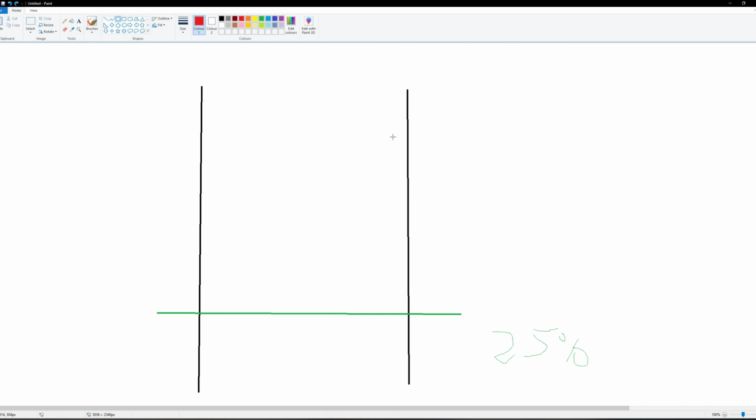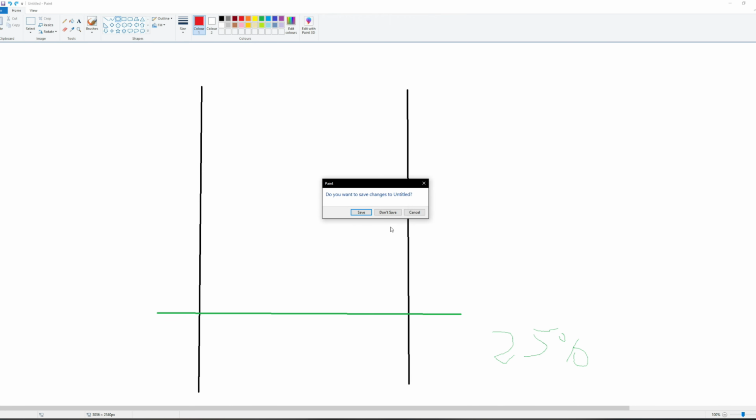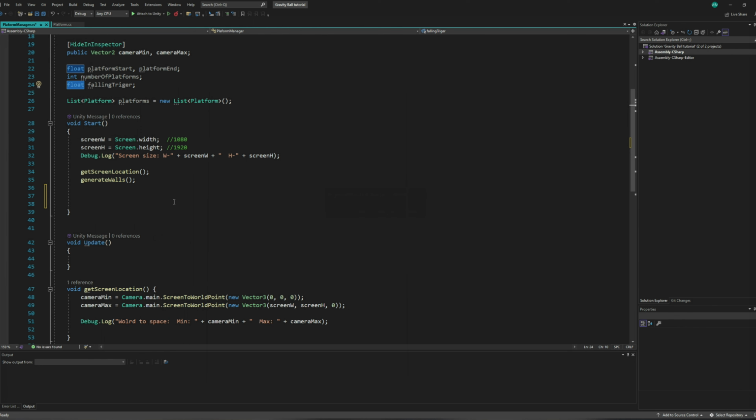I just want to double check we're recording. Yes, we are recording. So yeah, let's dive into the code, and let's see how it looks from that perspective.